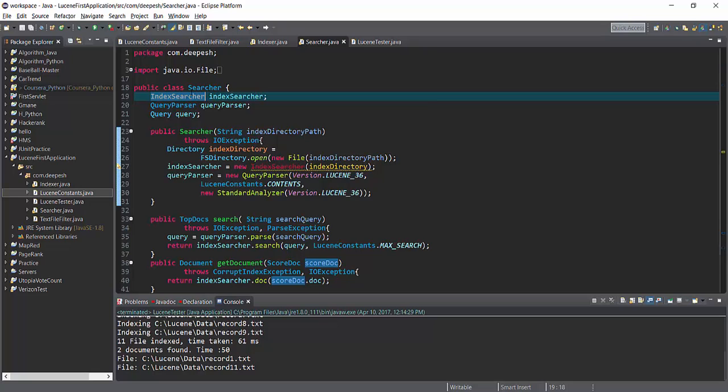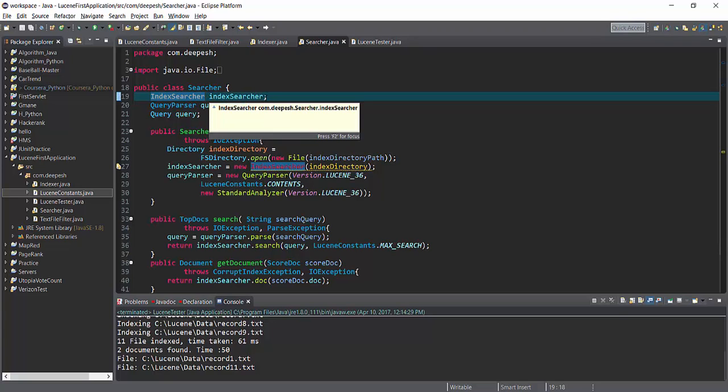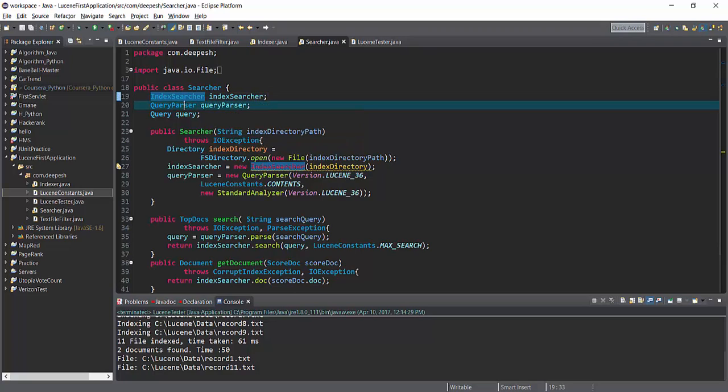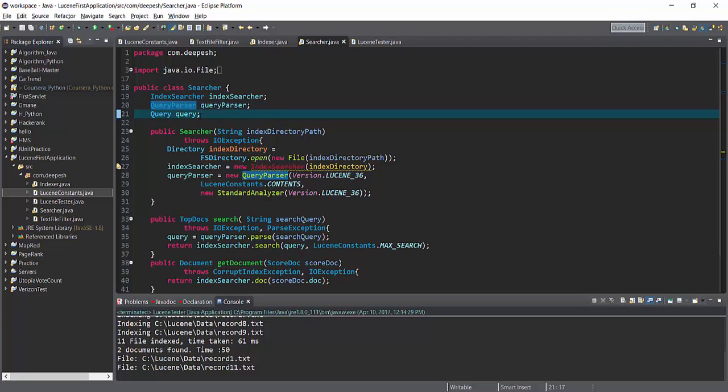The IndexSearcher is the core component used for searching for a query, which is a term entered by the user, across all the indexes created after the indexing process. Next is the QueryParser. The QueryParser is used for parsing the query entered by the user and converting it into a Lucene understandable format. Query is nothing but any kind of input by the user which has to be searched across the index.